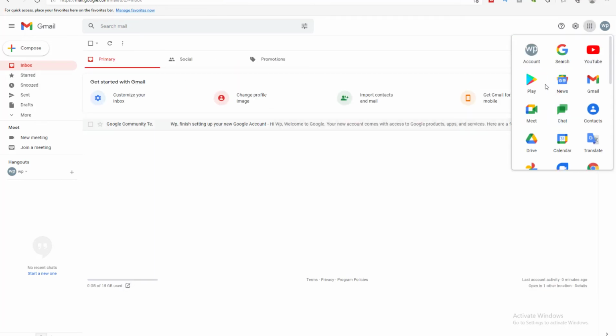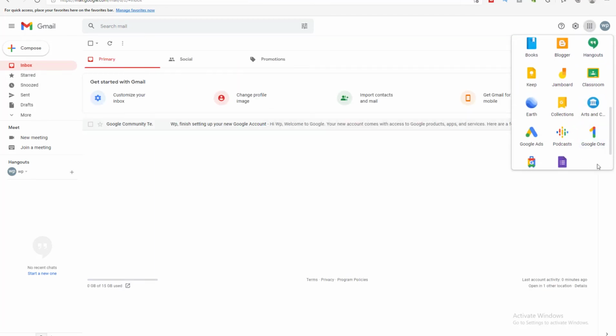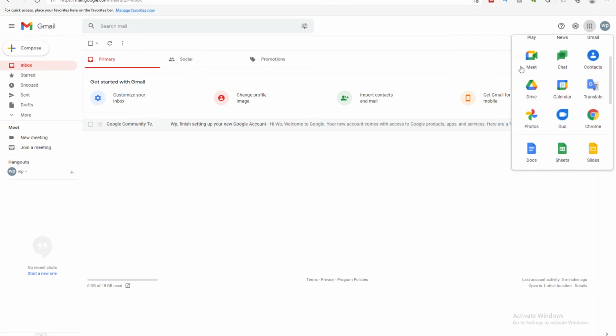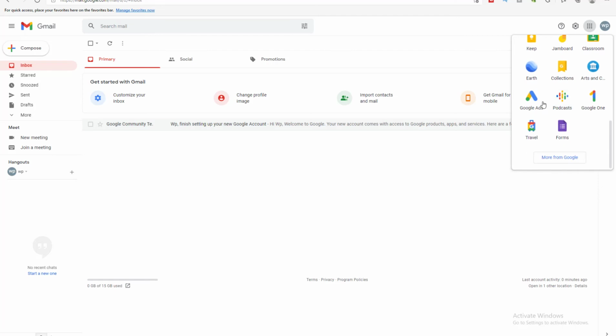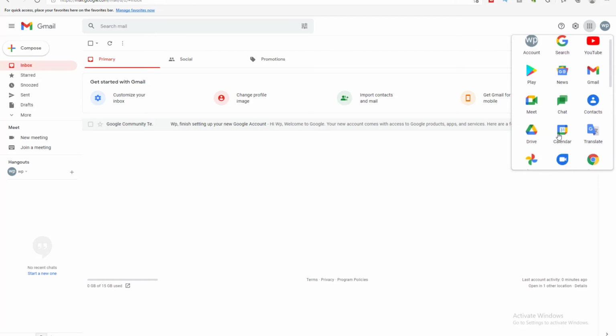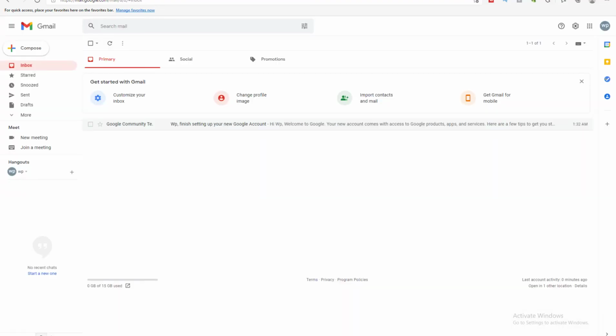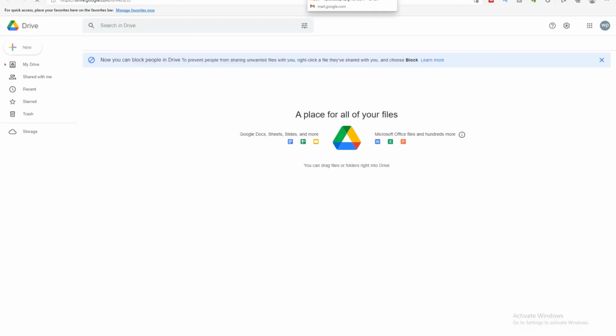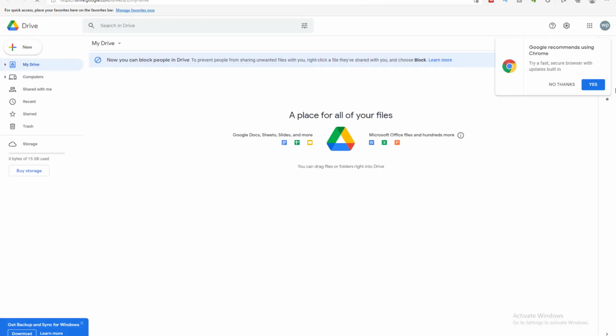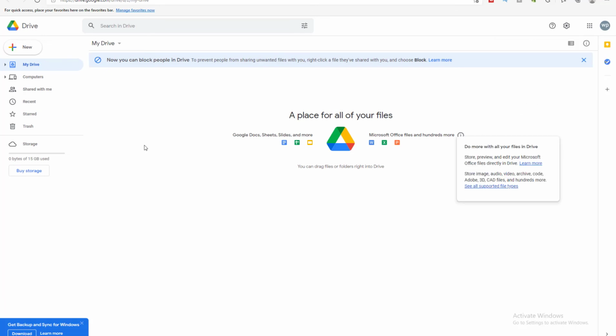I already showed some Google tools that are in this grid, like Google Drive. You can see Google Drive here. You can save the files of your PC or mobile. You can save at least 15 GB of data. If you want more, you have to buy more space.